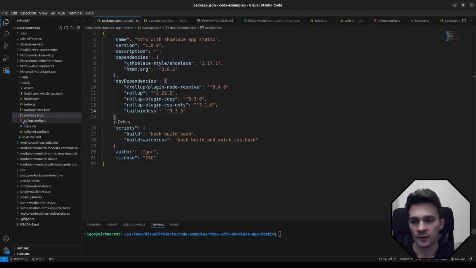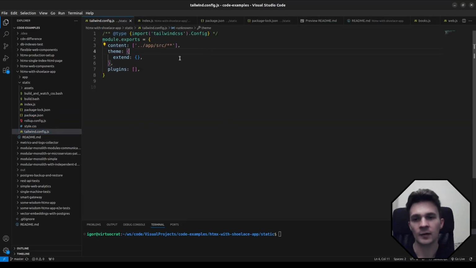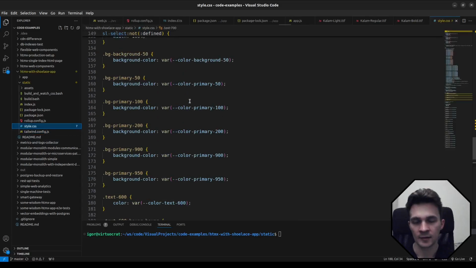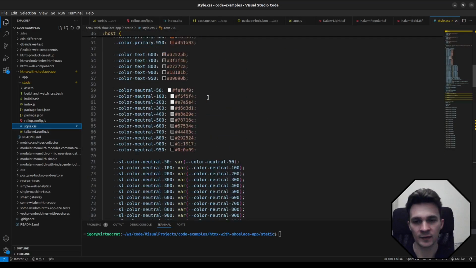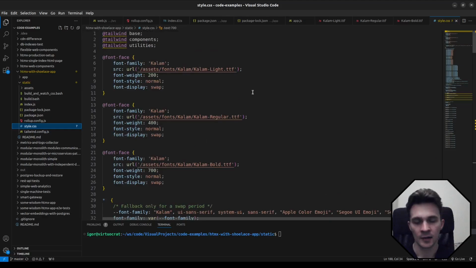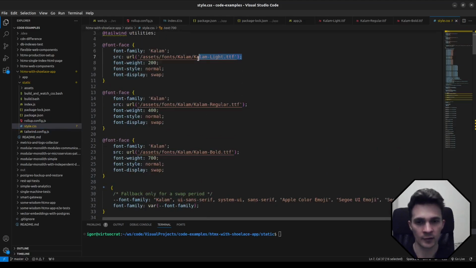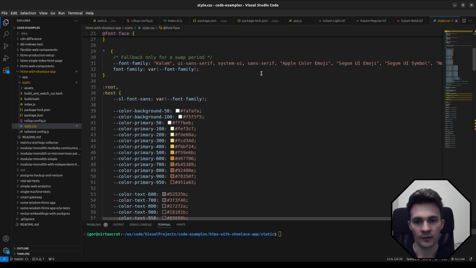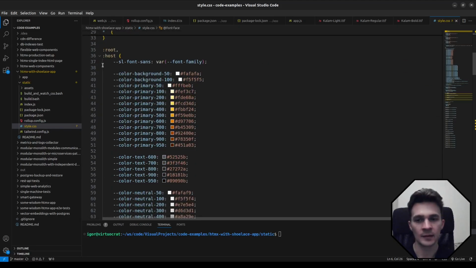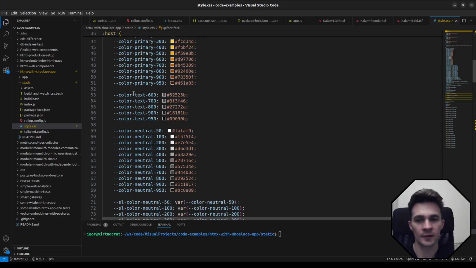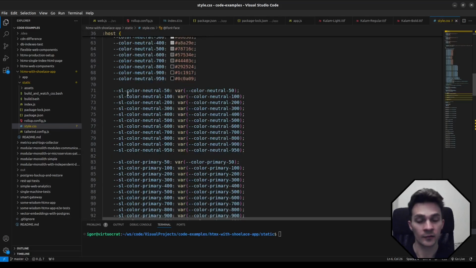For more interesting things, what do we have here? We have Tailwind config. It looks for changes in app folder. There we will have app. We go here in a while. Style CSS with our styles. We mostly use Tailwind. We have a custom font here, and we also have overridden many variables. Most of them they come from Shoelace.